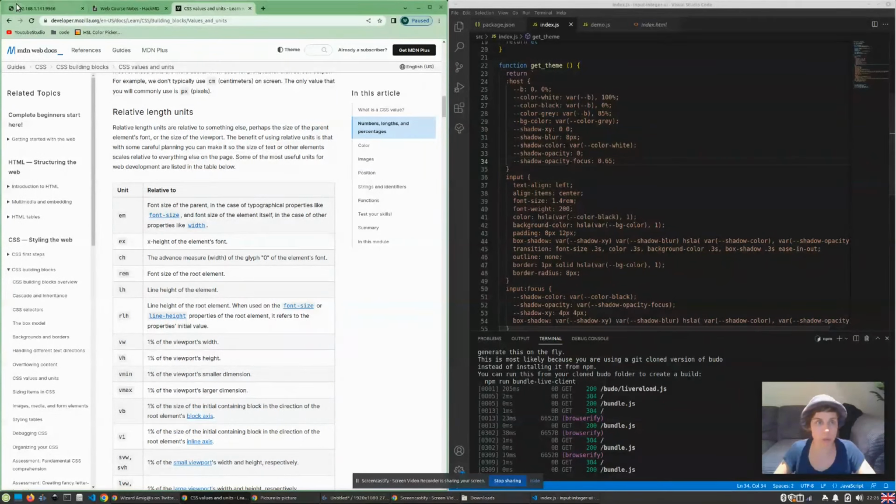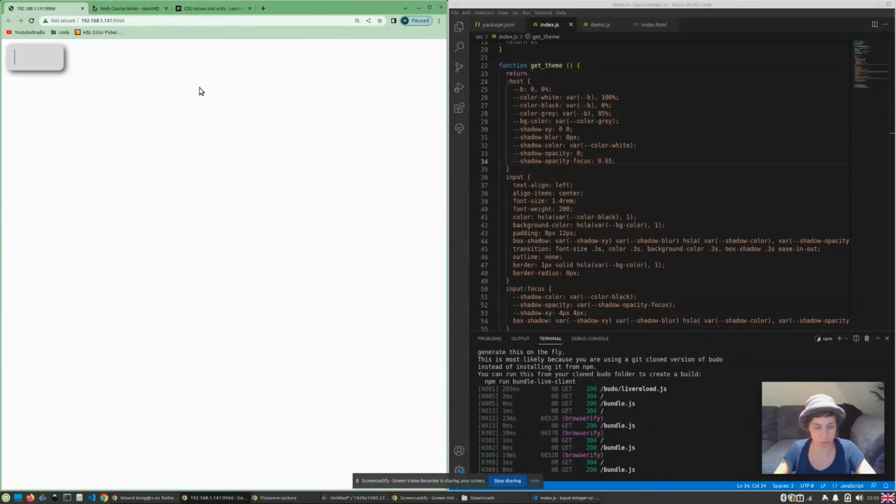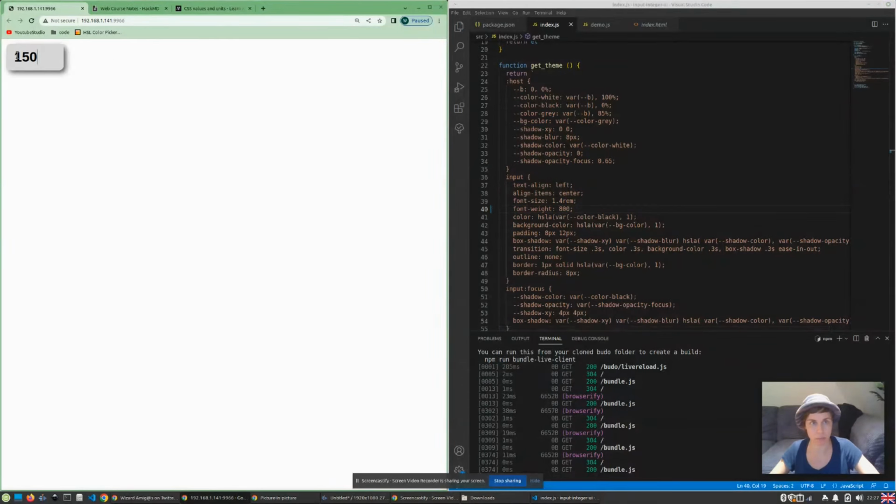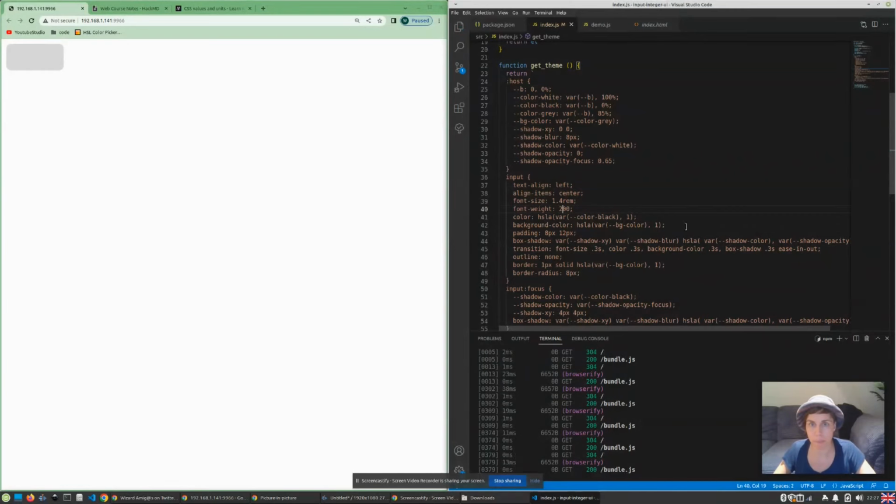We also use a font weight. So this is basically boldness. If we make it, I don't know, 800, it would be bolder. So we're using 200, for example.